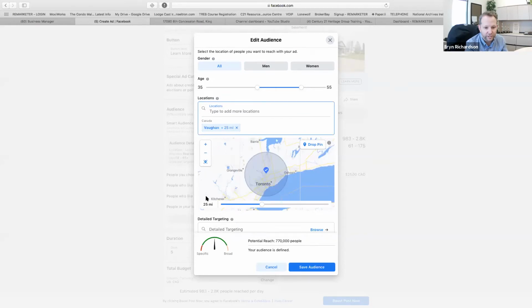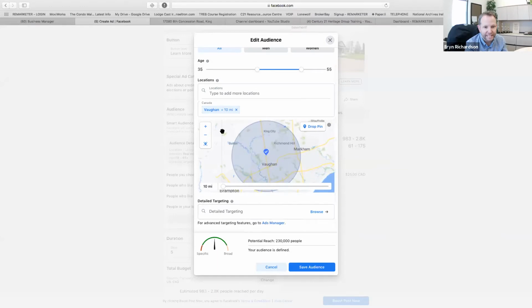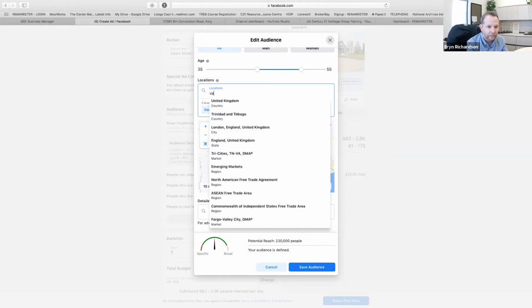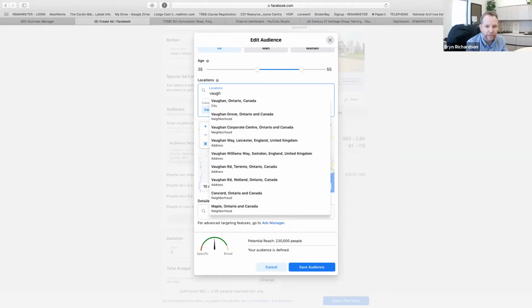I got to change there, it is. I still would rather just have it Vaughan and wonder if they'll let me do that. I don't think they're going to allow me to do that. They should. Yeah, drop pin, 10 miles. Yeah, it's saying Vaughan plus 10. I used to be able to just do Vaughan, but it's possible they've changed that.